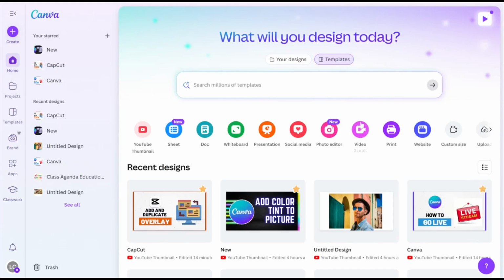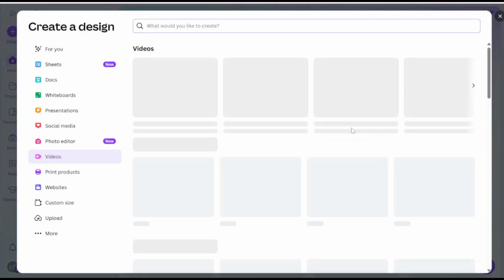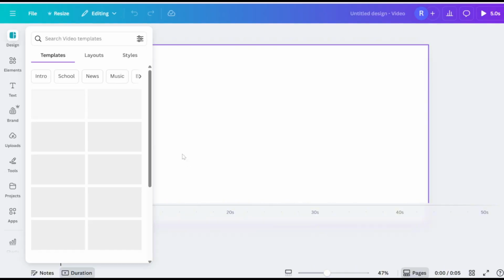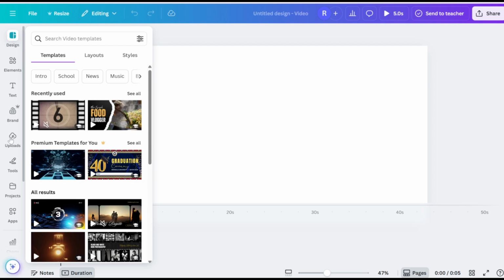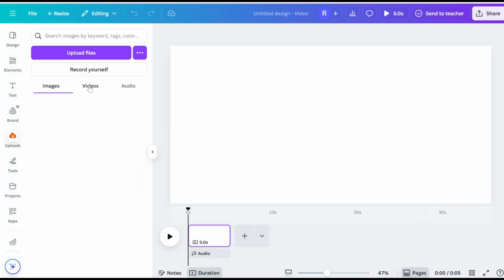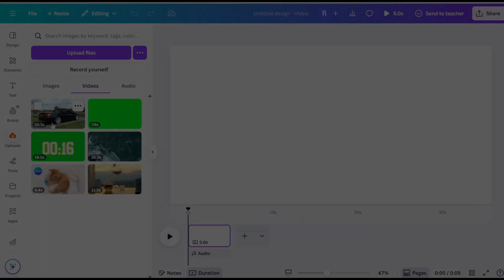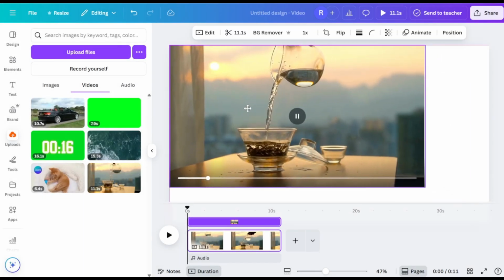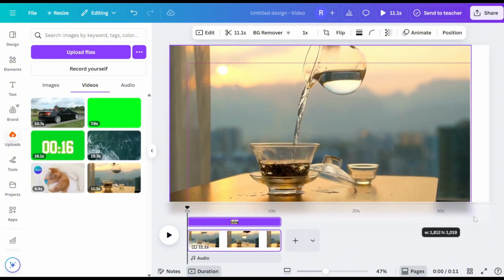In this video, I'll show you how to replace a video background in Canva. Start by opening a new video design project. Go to Uploads, click Upload Files, and select your video. Click to add the video to the page. Adjust its size and position as needed.